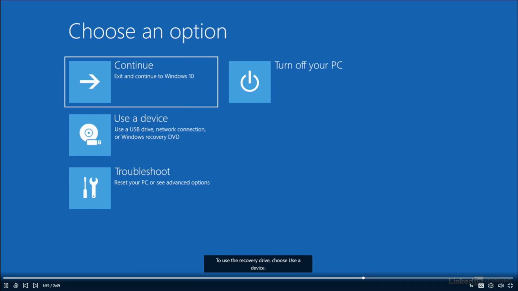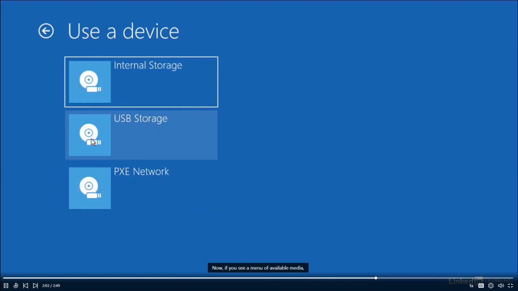To use the recovery drive, choose Use a Device. Now, if you see a menu of available media, choose the thumb drive. It may be listed by manufacturer or brand name. Look for the words Boot Drive and choose that media. On this system, I choose USB storage to boot the system repair disk.